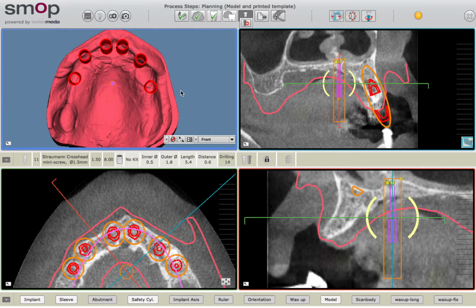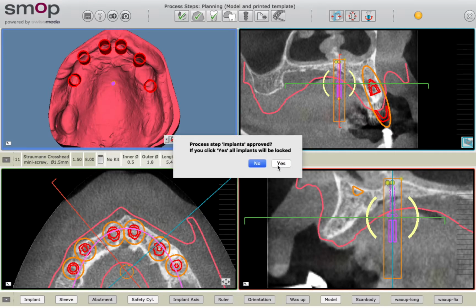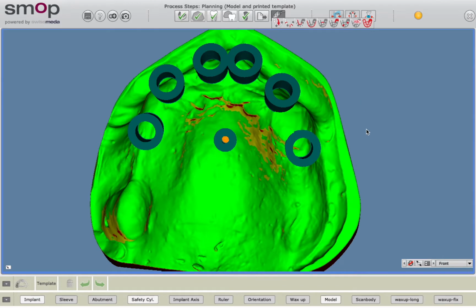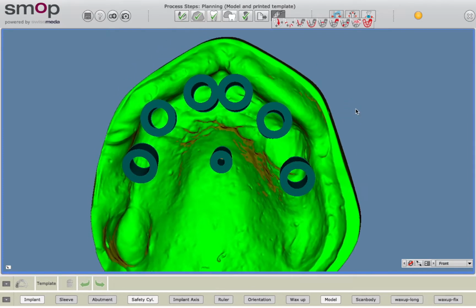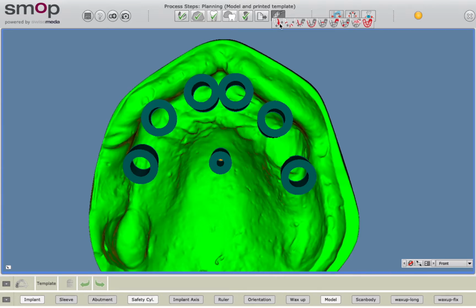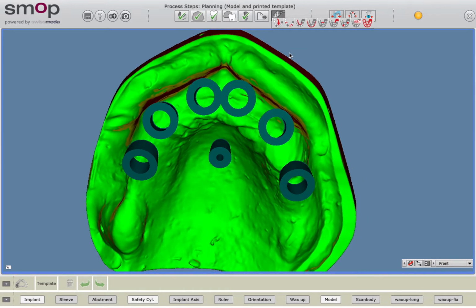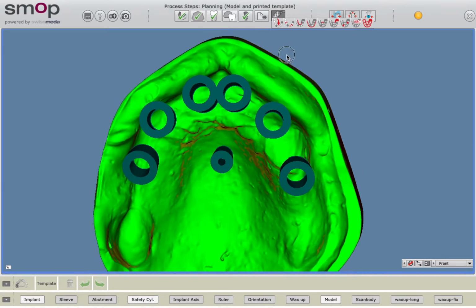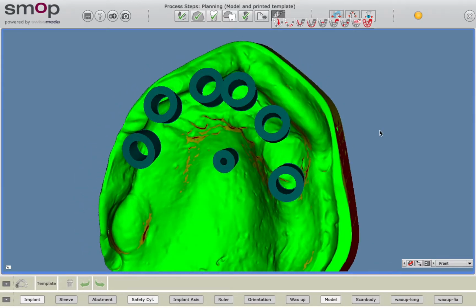Once you are content with the position of this screw, then you go to the button to design the guide. It will ask you if you want to approve the position. Yes, you approve it. And the next step is to get, as always, the red out of your model. So you try to make the model as green as possible by just turning the position and pressing on this top button until you get as little red as possible, which means fewer undercuts.